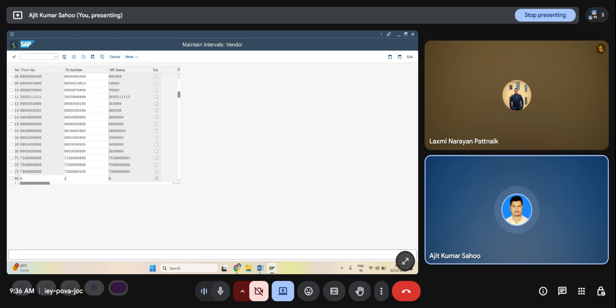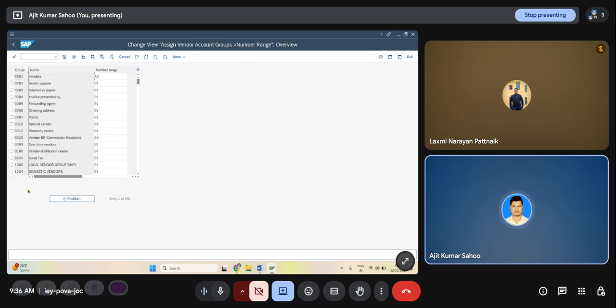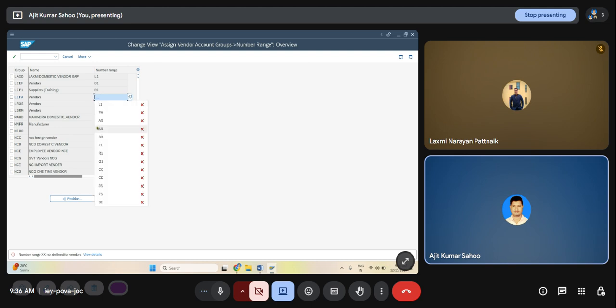So now what you have to do is go back. Here go for assign number ranges for the vendor accounts. Click on execute. Go for the position, search your account group. Our account group was LXD. So here put L1, whatever number range you have created. Done.